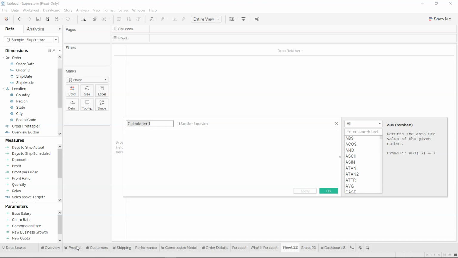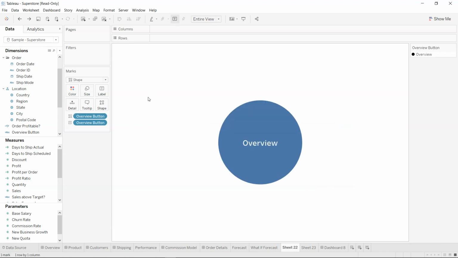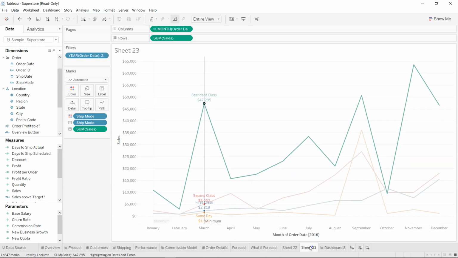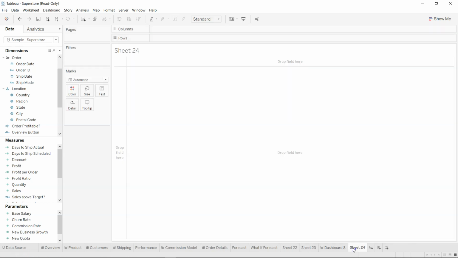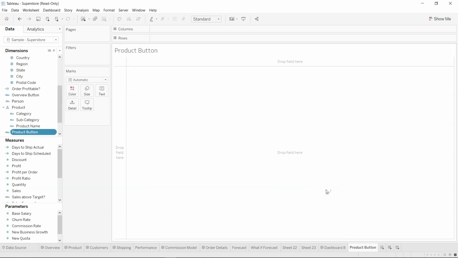So what I'll do is create one for product for now. I'll just cancel that and put everything back into perspective as it was earlier, and create a new sheet altogether and call it product button. To do that, come to the calculated field. We will call it product button and put the text as product. Right, straightforward. Now what we will do is put the product over here.